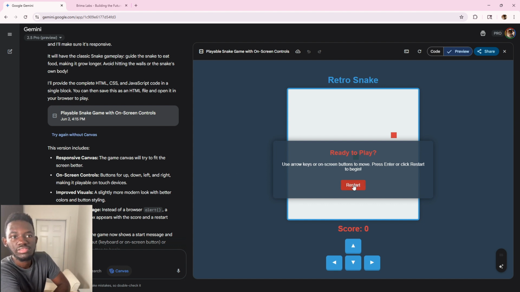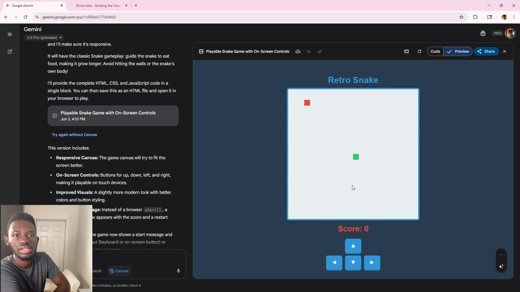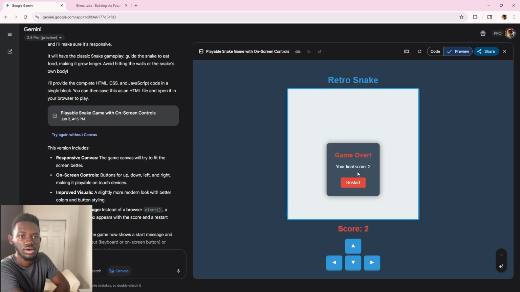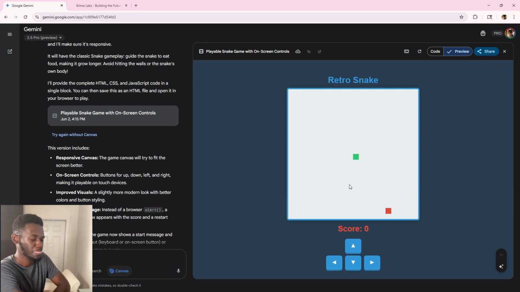So let's see. Ready to play. So that's me, I'm playing. What do you guys think of the UI? I think the UI could be better, but since I wasn't really specific on the UI, let's see how far I can go with this. Oh, okay. Score two. All right, let's go again. I think the more you eat, the faster it goes, which is cool.